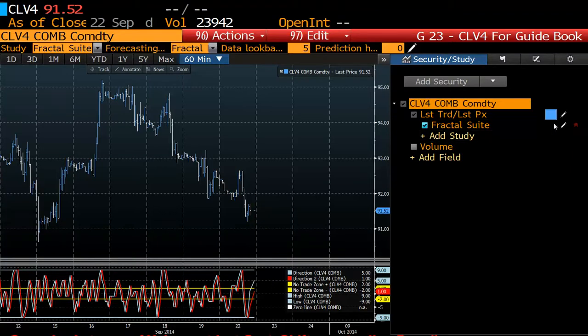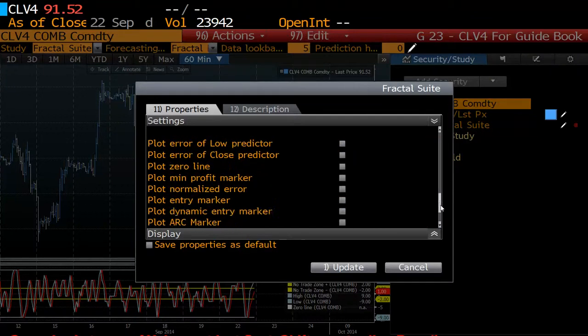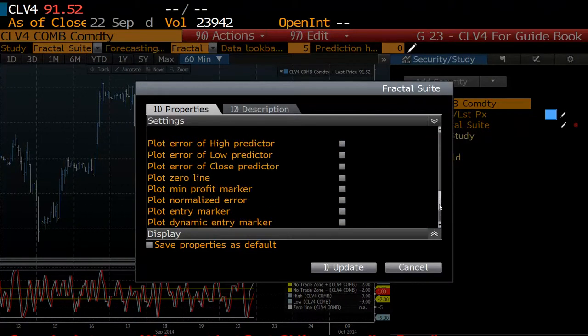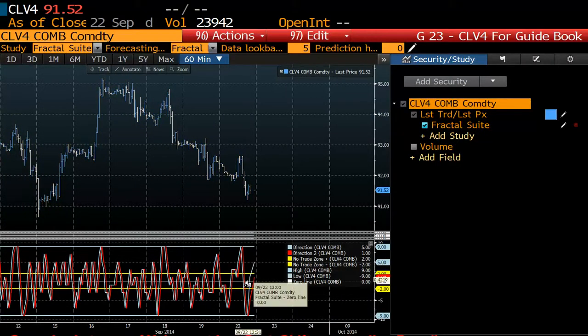As a matter of fact, let's add the 0 line on there. So we'll go down to our 0 line plot, update. Okay, so we have the 0 there. So what we're saying is that anything that's south of 0, or negative, indicates that the market is moving lower. Anything that's north of 0 indicates that the market is moving higher.